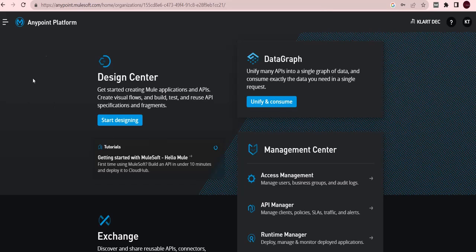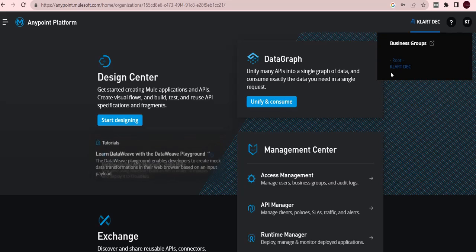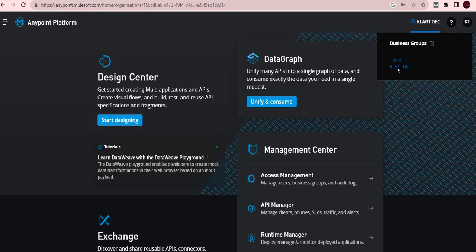See what I am talking about with the master organization. This is the name which I gave while filling that form to create an account in Anypoint platform. For the company name I gave CLAT DEC. You can click here, see business group, and this is showing root. Root means master. The master organization, the root organization, is created for you by default.